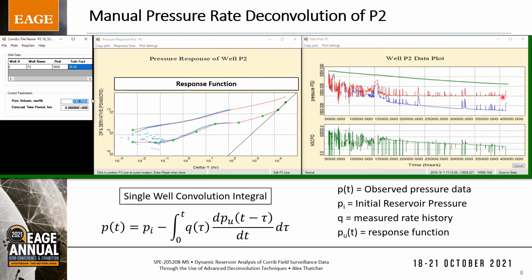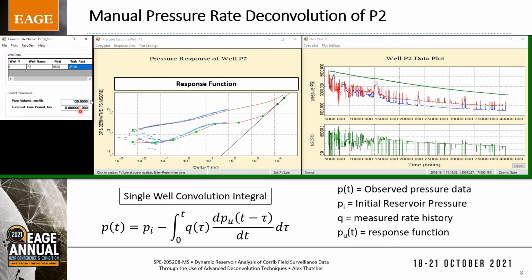However, we still have too much pore volume, so we start to reduce this very accurately using the pane here. We can see a shift in my blue curve, and this is due to the material balance pseudo-time transform accounting for variation in gas properties. So we have to quickly readjust our response function, and then we have some work to do on this area of the response function.